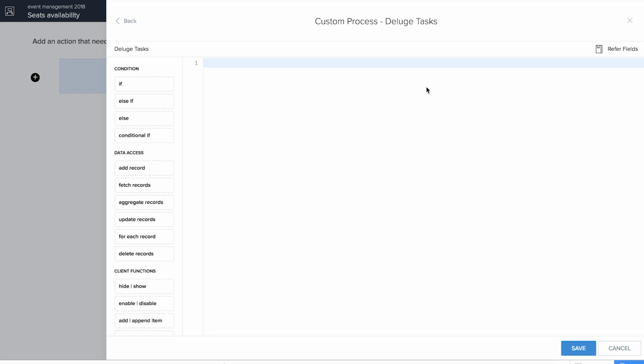Now, the Deluge coding, this coding workspace is also very much drag and drop like our form building. These are the Deluge tasks, which are blocks of code pre-built for us so that we can simply drag and drop and use them. So let's start creating our workflow. So the first code I'm going to use is the fetch records. What the fetch record does is it takes the records residing in another form and it brings it to our current workflow. So I'm going to use a variable.